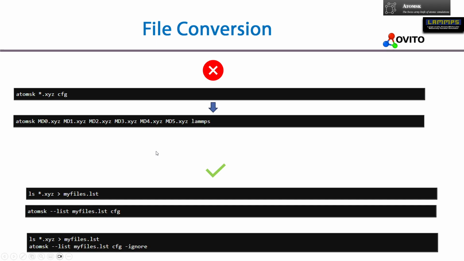For this, you need to generate a list. In this code you will see ls. ls is the command we use to create a list, and star.xyz means all of the files ending with the extension xyz will be stored in a text file named myfiles.lst. Now if you call that file, you can easily convert into CFG, and in this way you can convert all of the files into the CFG format.